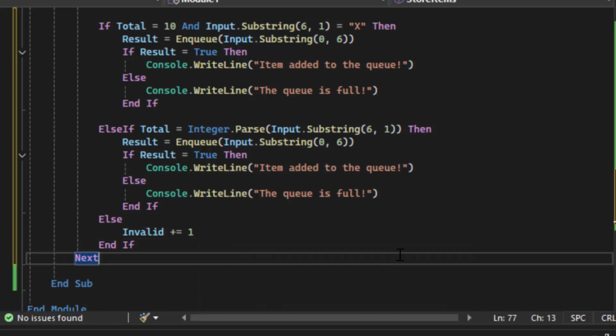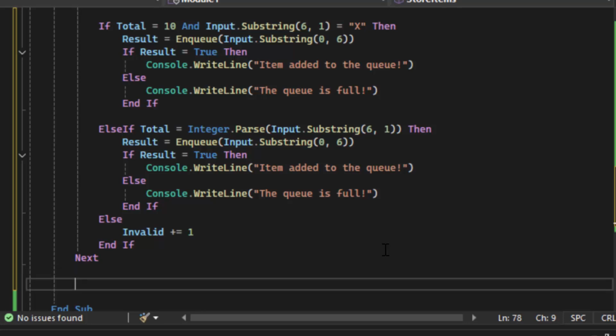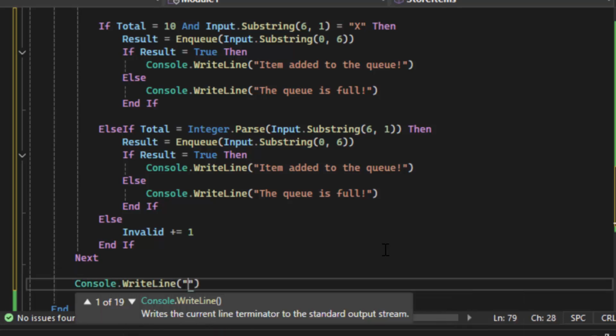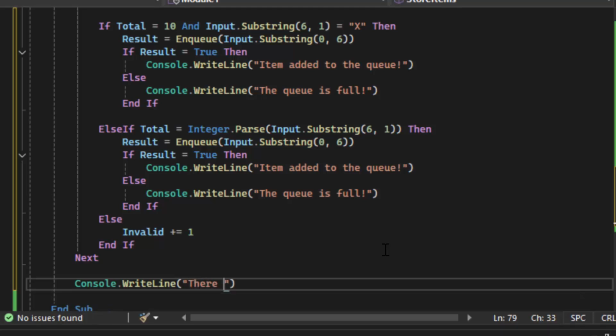Then what we're going to do after all of these run, we're going to output how many invalid strings there were. How much invalid data. There were, invalid, so there were like 6 pieces of data. So that will output how many is invalid.